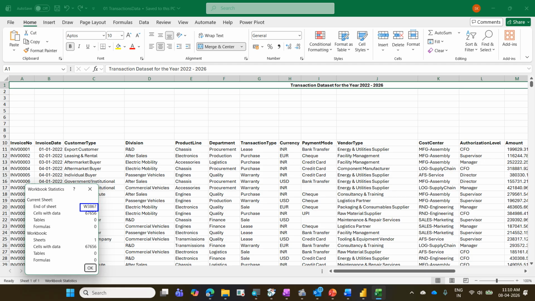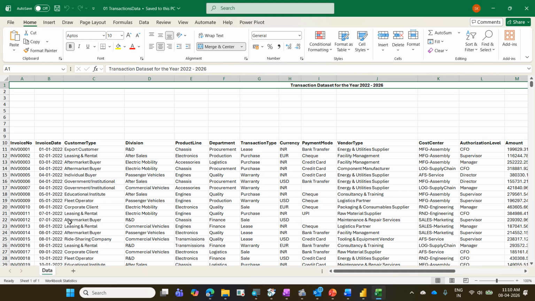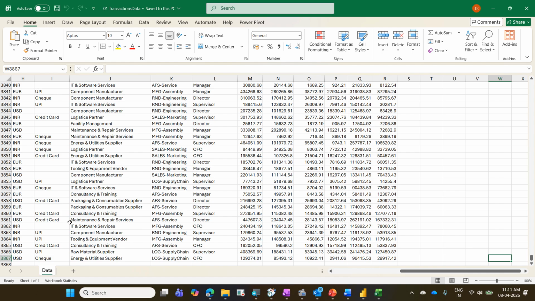3867 is my last filled cell, if you have workbook statistics in the latest version. I don't know the version on this laptop. But we have one more shortcut key method: the Control End key on your keyboard. Just use the shortcut key Control End. When you press Control End, you can see my data is ending here.